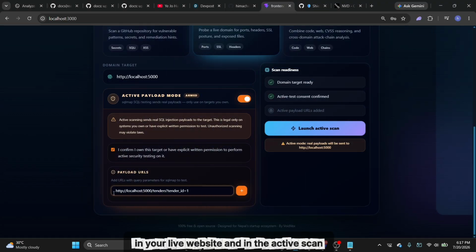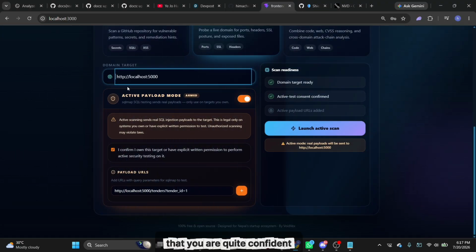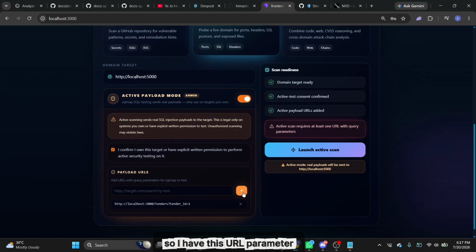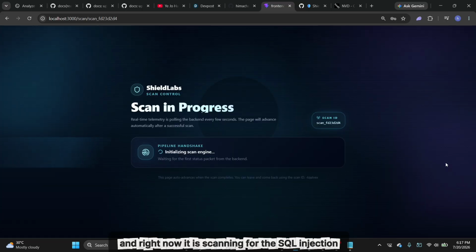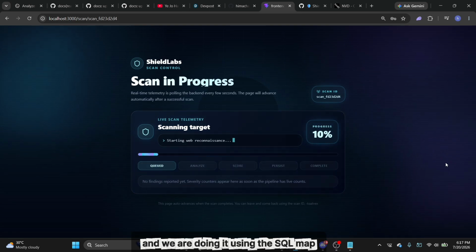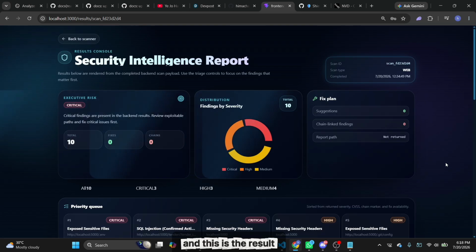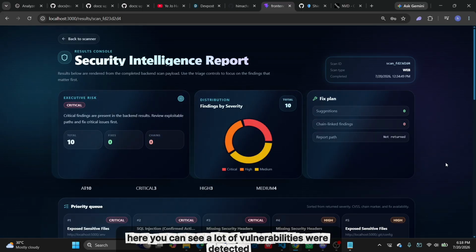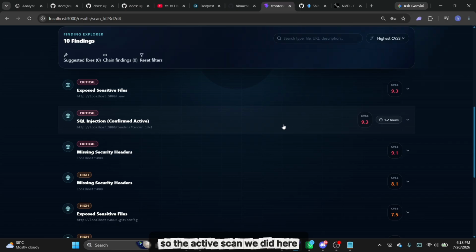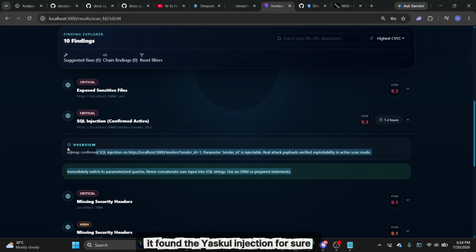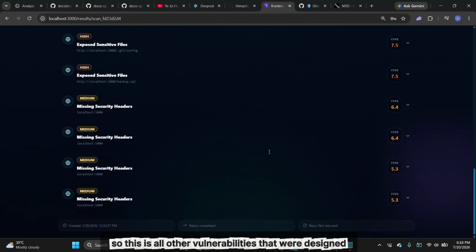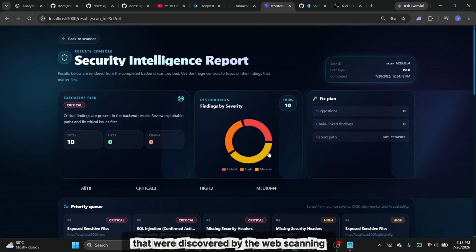And in the active scan you give the URL parameter that you are quite confident might be vulnerable to SQL injection. So I have this URL parameter and I will be adding it here, and right now it is scanning for SQL injection, and we are doing it using SQLmap. And this is the result. Here you can see a lot of vulnerabilities were detected, and as you can see, SQL injection confirmed. So the active scan we did here found the SQL injection for sure. And these are all the other vulnerabilities discovered by the web scanning.